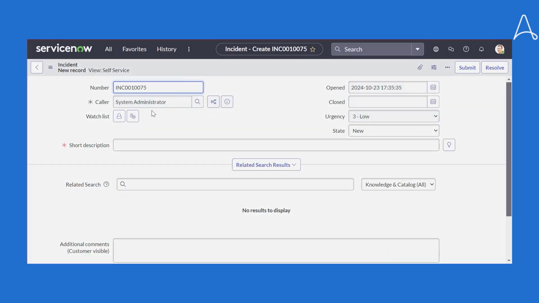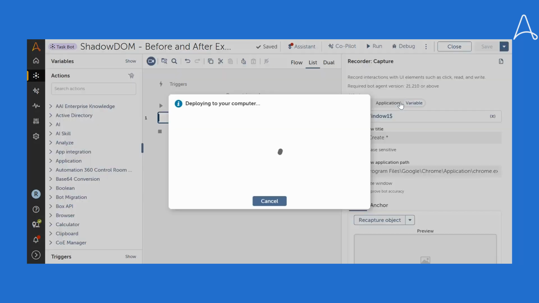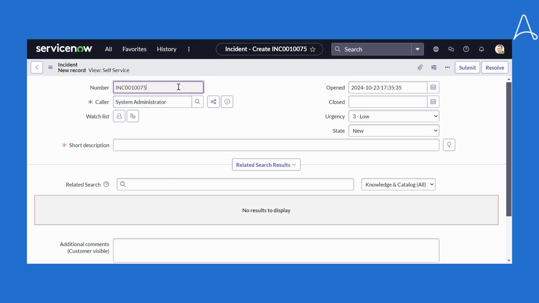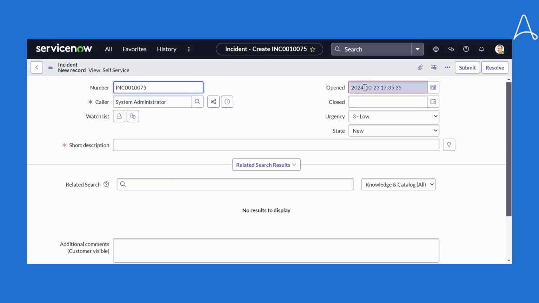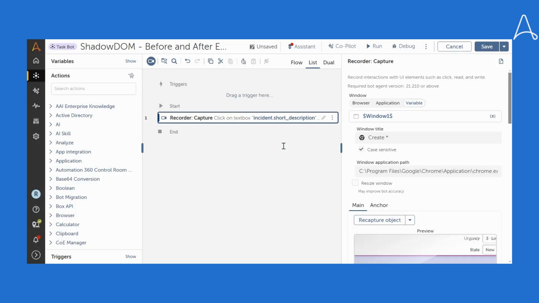Before this improvement, Sue was not able to detect and automate ShadowDOM UI elements. Now let us see the experience after this improvement. As you can see, she can now automate the web applications using ShadowDOM UI elements in the same way as she would with a regular web application. This provides a seamless user experience for Sue without any learning curve.